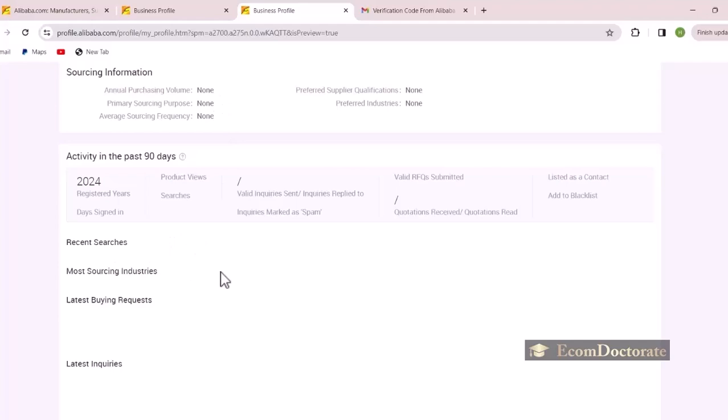So I want to show you one of my accounts in Alibaba, okay? I decided to open a second account and contact suppliers for a different brand, and I didn't get replies. I actually got hardly any replies. When I used my old one, the replies came through.